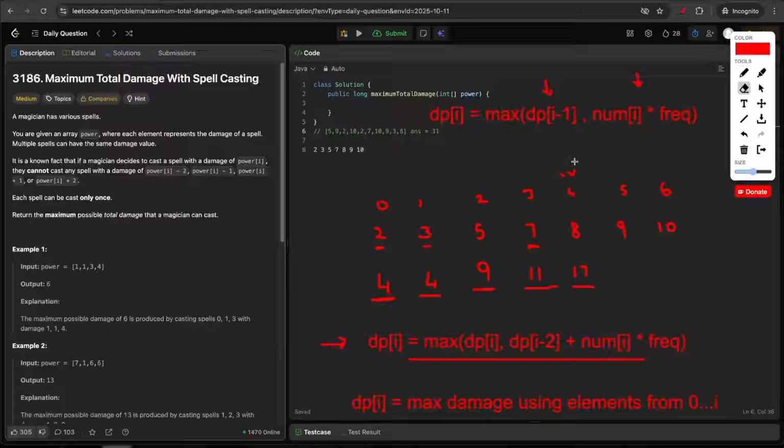And let's move on to the next index. So here, if I only want to pick this 9, my damage will be 18, because 9 is present 2 times in the array. So if I only pick this 9, I'll get the damage as 18. And if I don't pick this 9, I'll get the damage as 17, which is from the previous values. So we can see that 18 is greater than 17. So currently our answer will be 18.